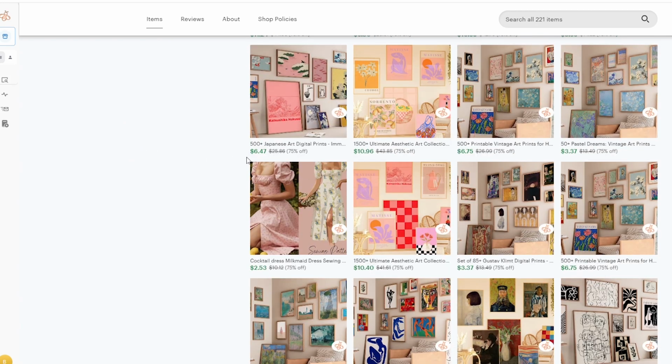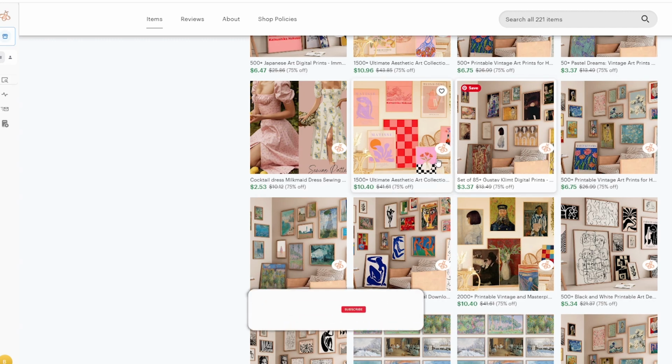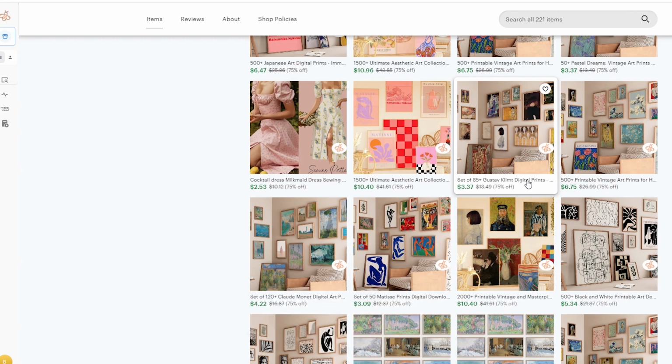But here's something very interesting. Not quite sure whether this is 100% legal or not, but there are a lot of paintings that are now in the public domain. As you can see, they have a set of over 85 Gustav Klimt digital prints. So these are already, I believe, in the public domain.